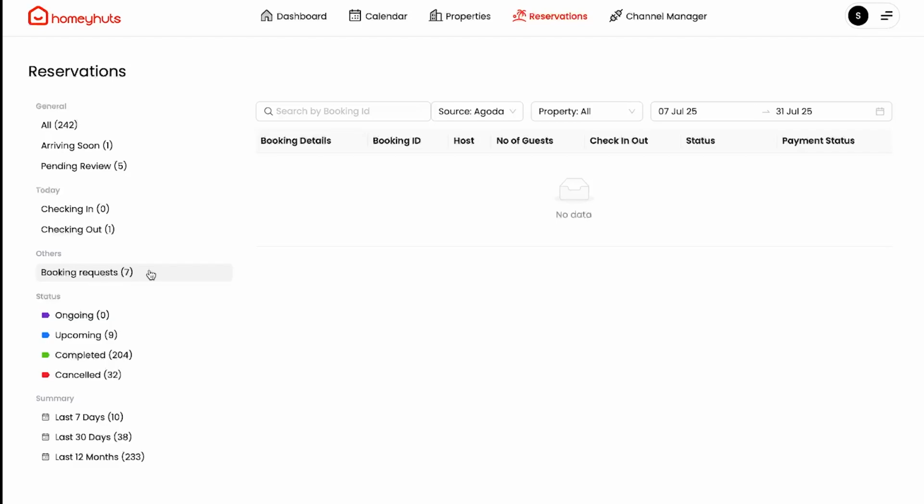In the next tab, it is the booking request. From here you can see if you get a booking through WhatsApp, or if you get bookings through any OTA, you can decide whether you want to accept or decline it. That is on you.